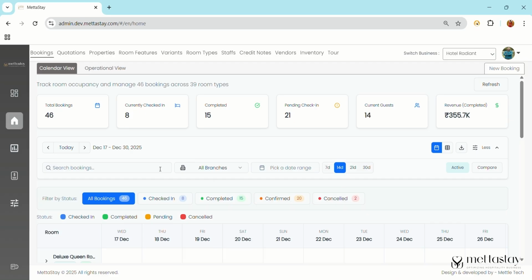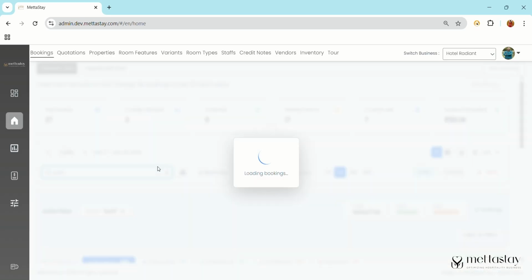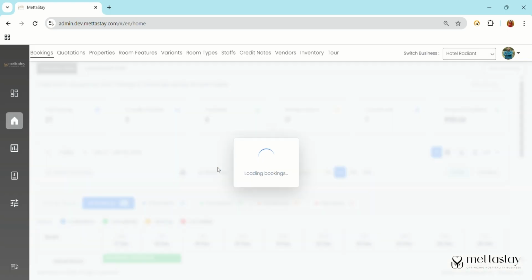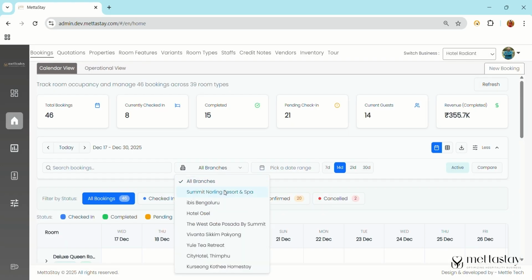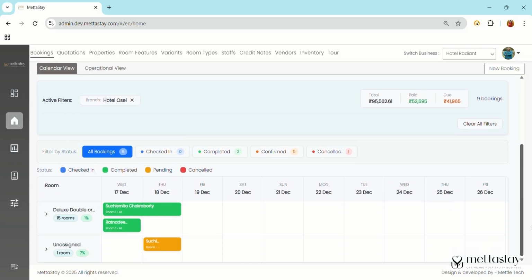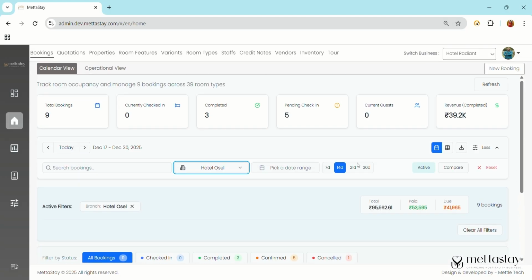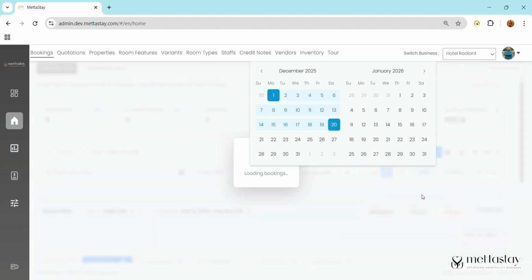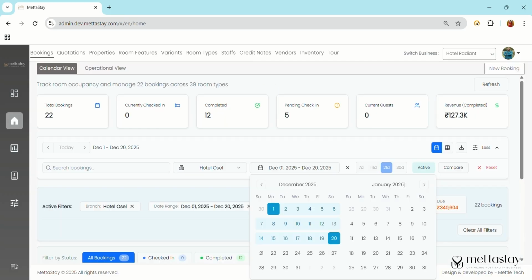By searching with a specific name, you can see all bookings related to that name. You can also select all branches to view bookings across all locations or choose a specific branch to see bookings related to that branch only. The calendar view allows you to quickly view bookings for preset durations such as 30 days, 21 days, 14 days, or 7 days. You can also select a specific date range to see bookings within that period.